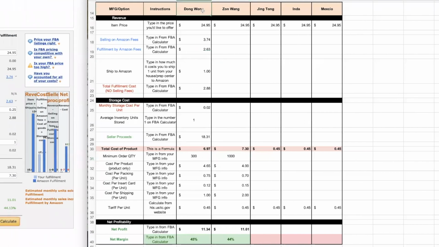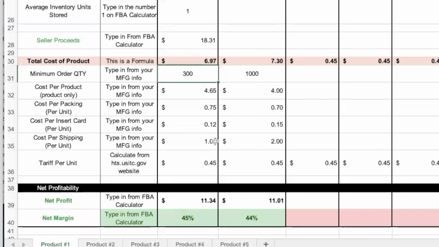But if Dong Wang and Zong Wang have the exact same quality, like, holy cow, I can't even tell which one is which, then I'm probably going, obviously, this is a higher profit margin, but I also like the fact that I have a much lower minimum order quantity. Now, there's obviously a whole bunch of other things to consider. And don't worry, I will coach you through that entire process.